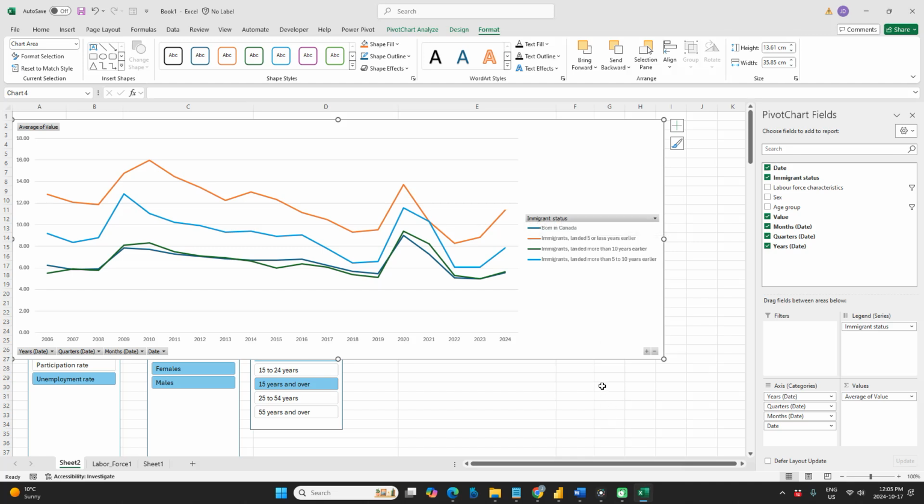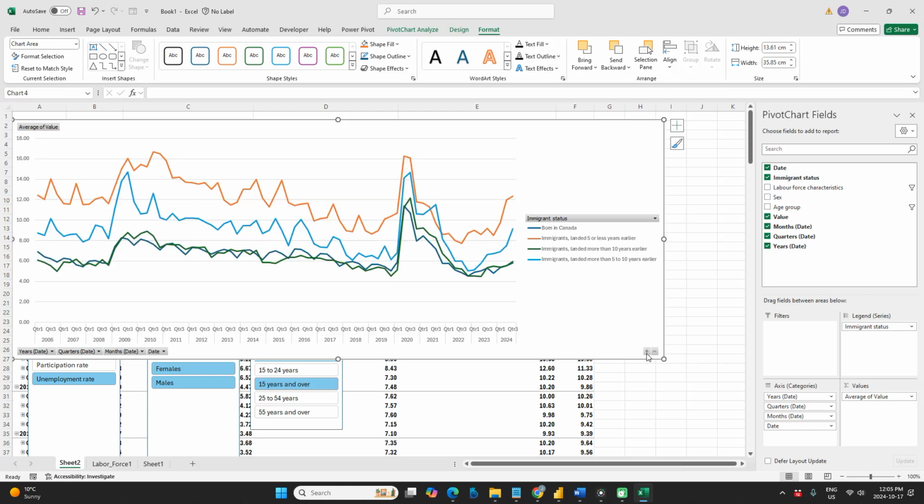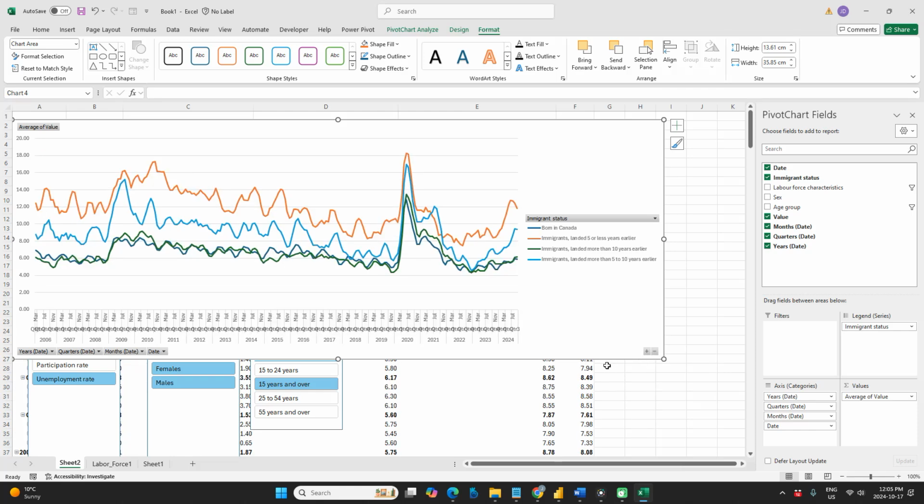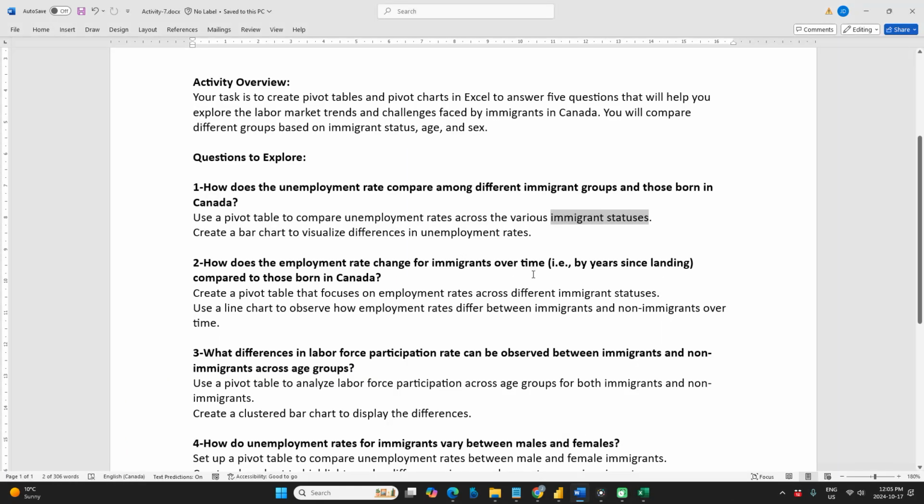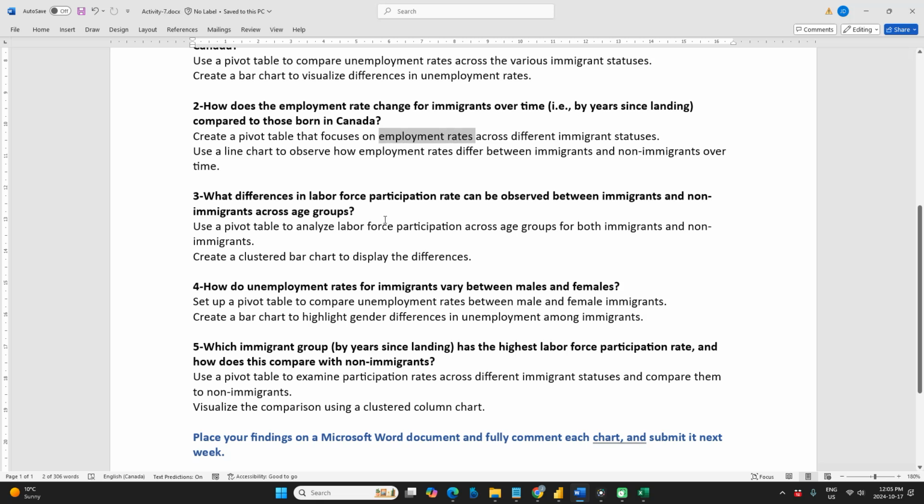So that is an interesting question to ask. And if you want to really drill down, you can click on this plus arrow and it's going to take you further, and you can even click more. So that is it for the first question. Let's go on to this. We said we will not do the second one because I forgot to include the employment rates. So let's move on to the third one.